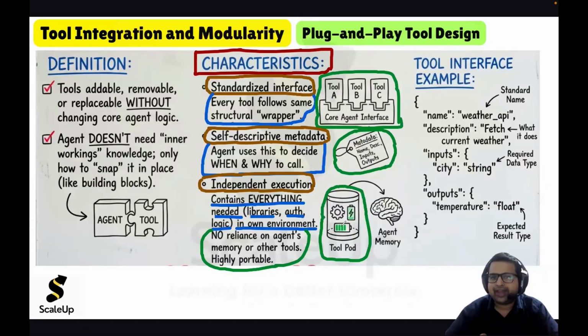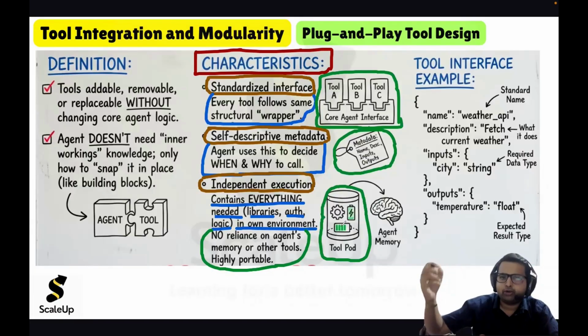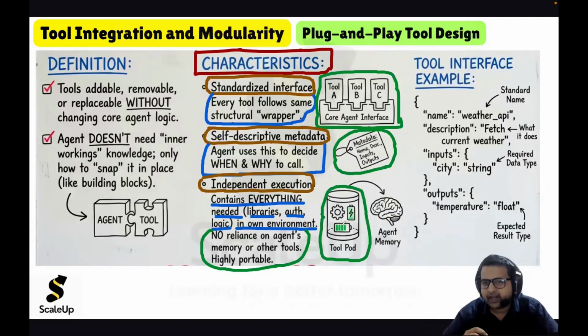So we looked into the characteristics of plug and play tool design, wherein we saw that the agentic AI, the AI agent, should have a standardized interface wherein every plug and play tool will follow the same structural wrapper. Every plug and play tool will have self-descriptive metadata like the name of the tool, the description, what it can do, the inputs it can take, and the outputs it can generate. And this self-descriptive metadata will help the agent in deciding when and why to call a particular tool.